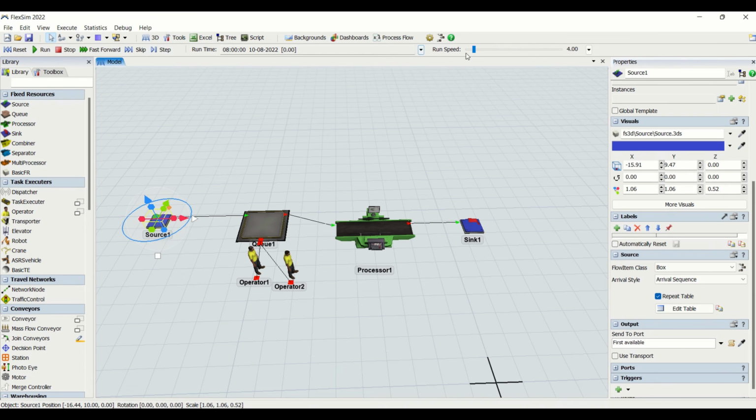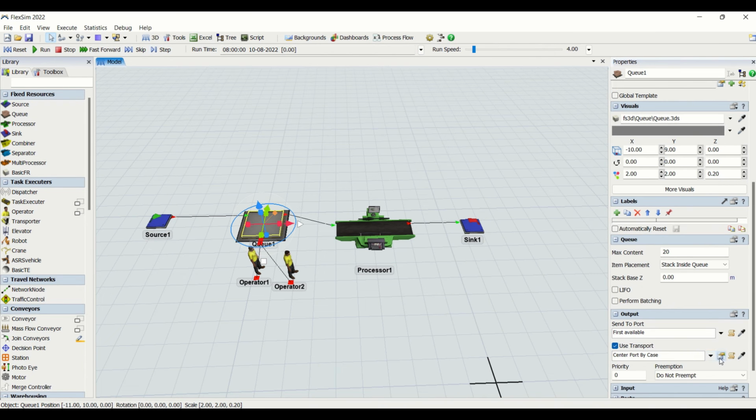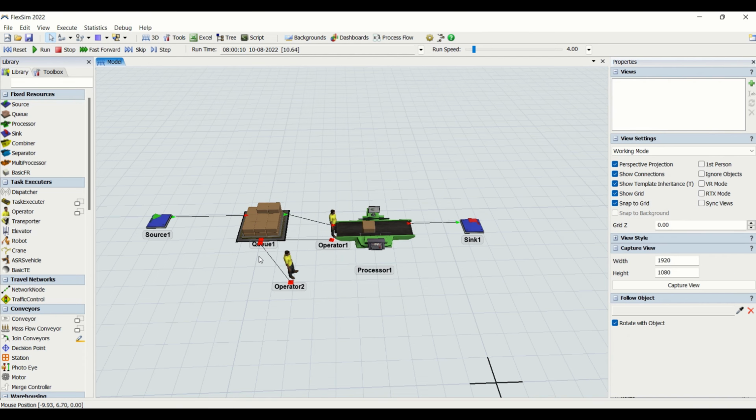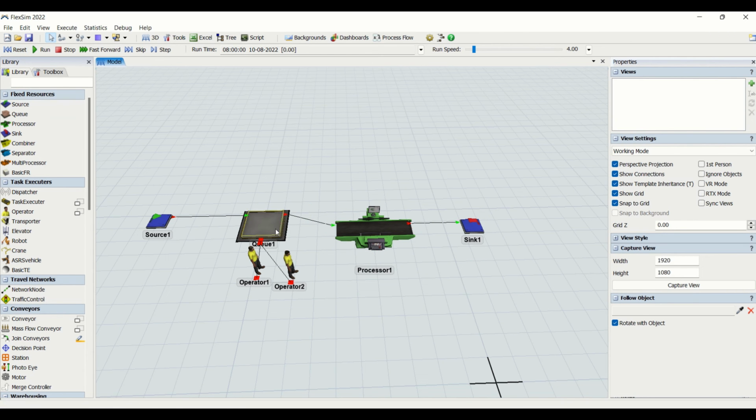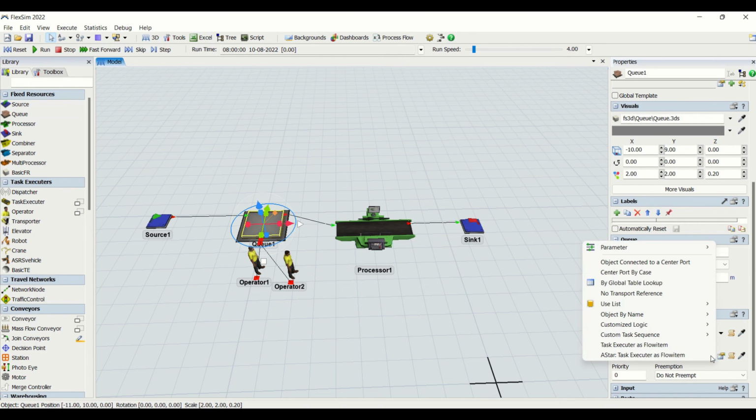I will reset this. What this logic should do is, when the item type is 1, the first operator will go. When the item type is 2, the second operator will go. So we'll reset and check whether it is doing so accordingly. You can see the operator 1 goes for type 1 and the operator 2 goes for type 2. So this is another property we have seen for the queue for use transport, center by case.